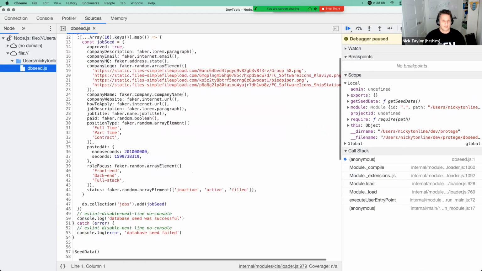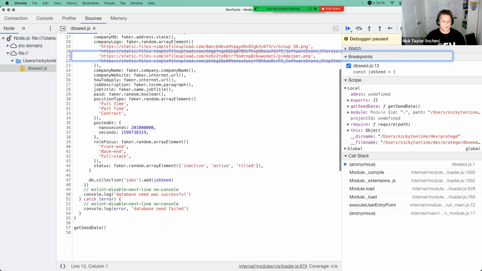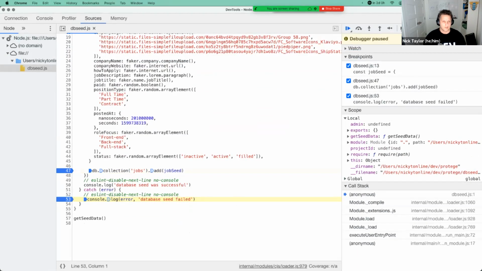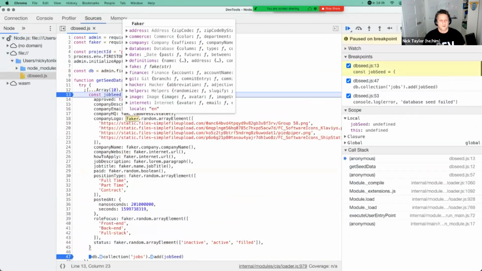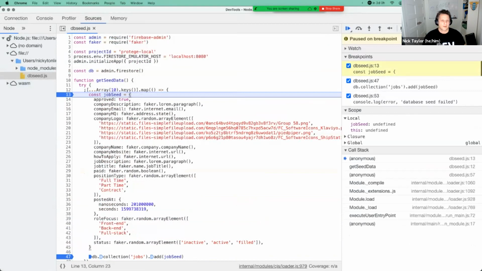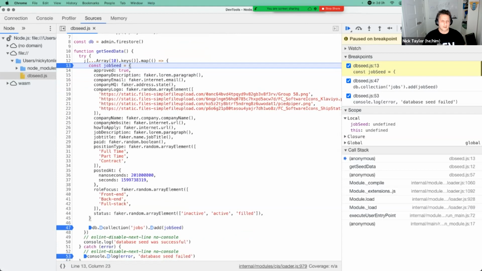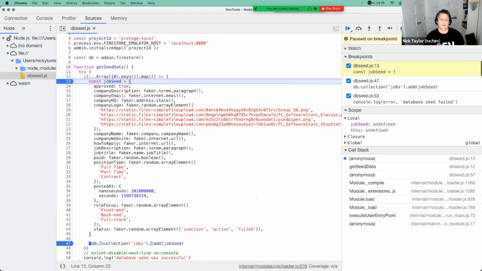Okay, so now I'm going to put some breakpoints in. Let's put one here. Let's maybe put one here. Just going to put a few here in case there's an error. All right, so I'm going to run. What's going on here is it's going to create 10 jobs. That's what this array of 10 here is. So it doesn't matter what we're looking at, really. It's really more to show you that I'm in a web browser, debugging a Node.js process.